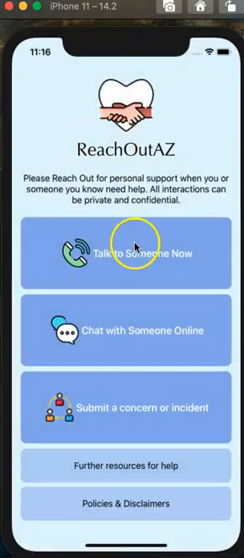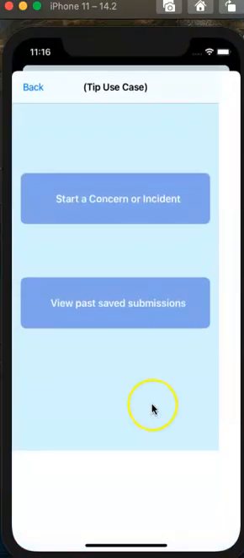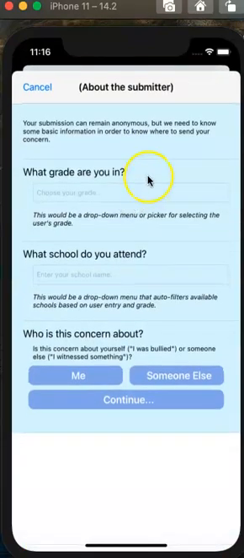And then the third option they have is they could submit a concern or incident. So the user would just click on that button. Again, they'll have the option to view past saved submissions, or they could start a new concern or incident. If the user is submitting a concern or incident for the first time, they will fill in their grade information, and they would select their school from a drop-down list of the schools who are participating in the app.